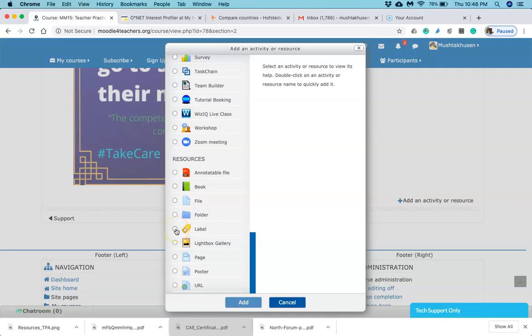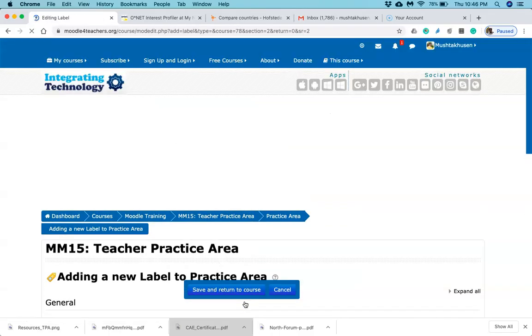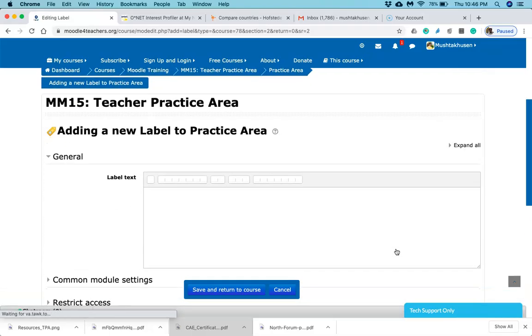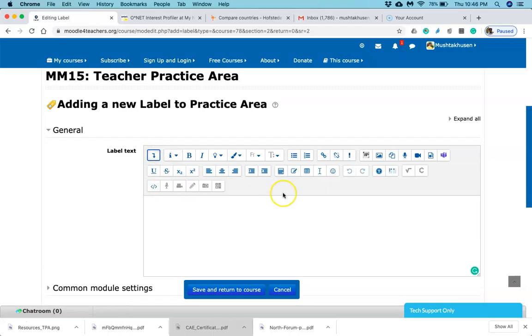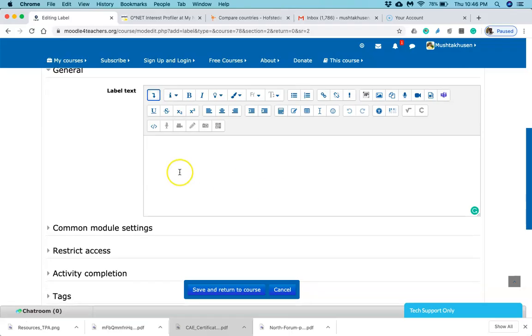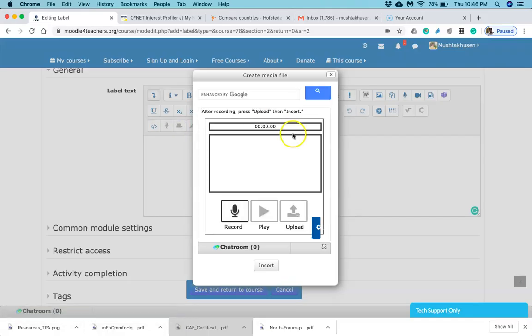Okay, so let me show you one more label. Let me add one more label here. Then again I click, I add over here. Okay, now this time what I am going to do is use one Moodle feature. So I am going to record one video here. So here I click on video record. Now I am going to record one video.